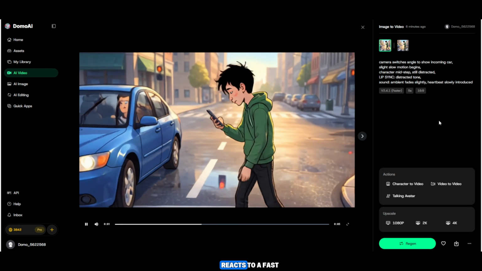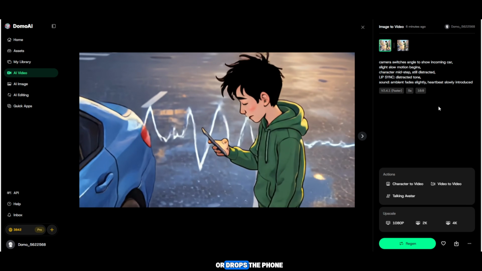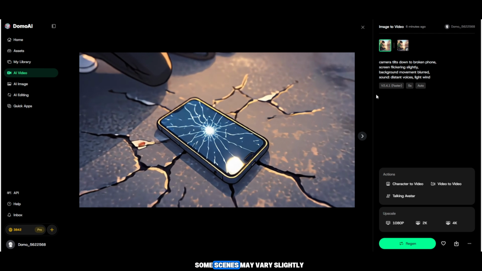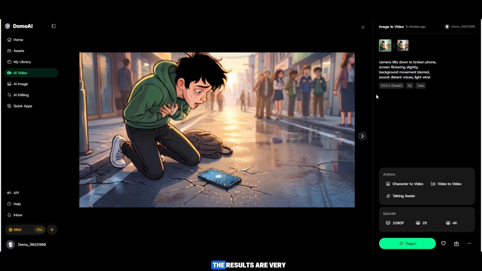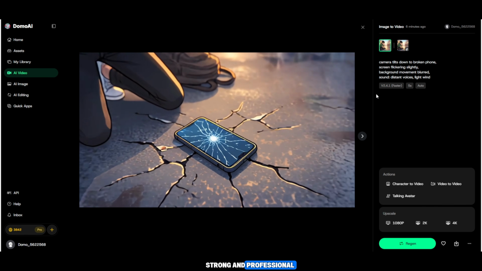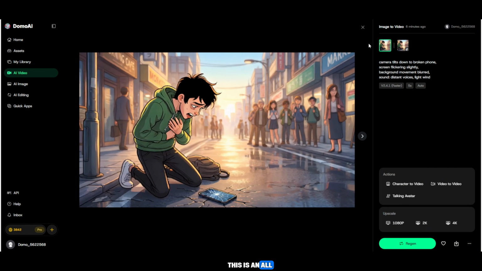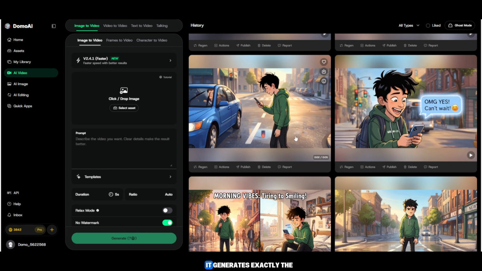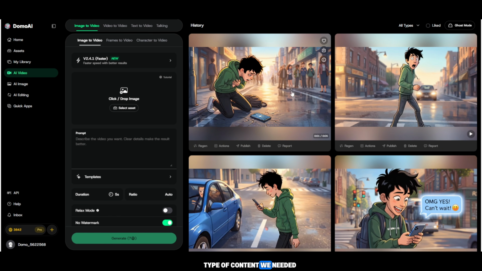Even when the character reacts to a fast-moving car or drops the phone, the scene looks realistic and engaging. Some scenes may vary slightly, but overall, the results are very strong and professional. So in my opinion, this is an all-in-one powerful AI tool, one of the best tools available right now. It generates exactly the type of content we needed.